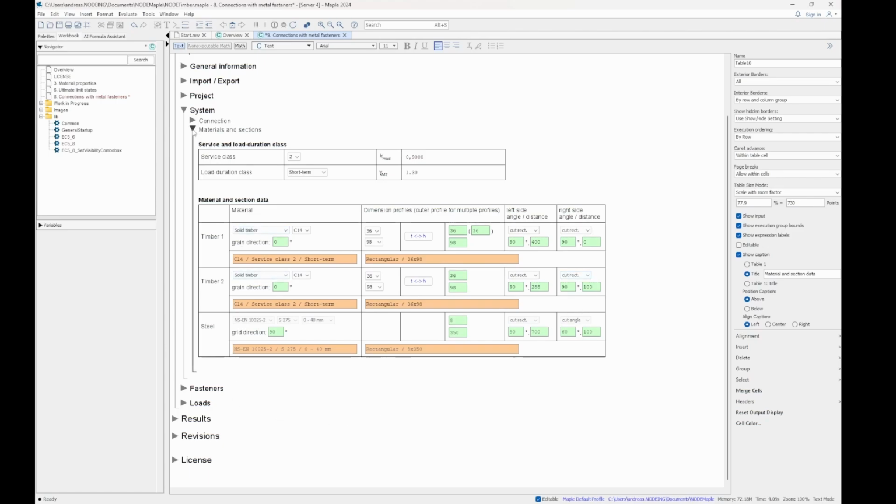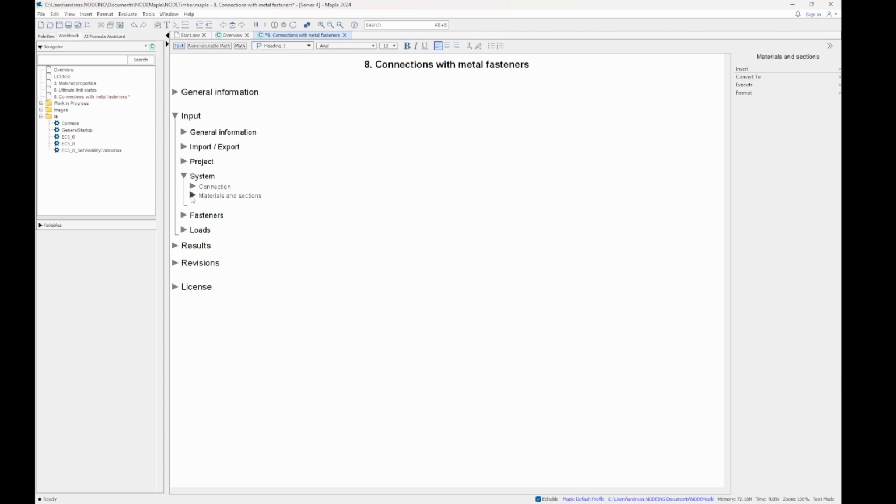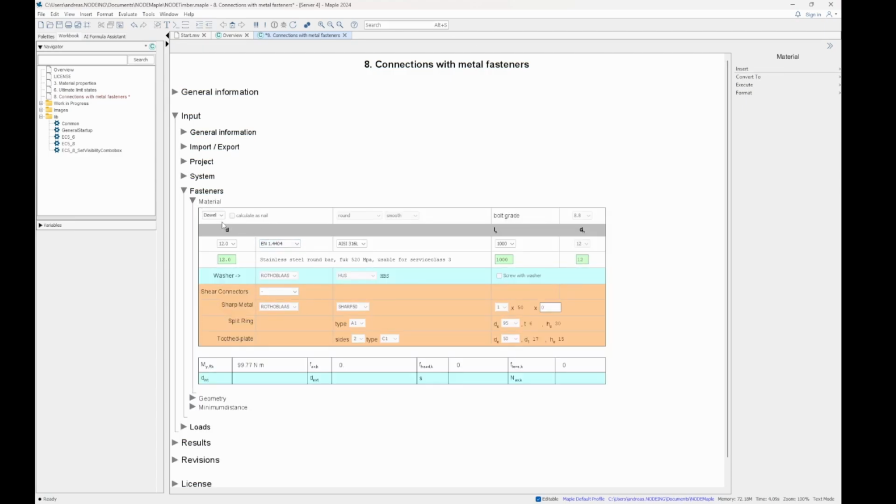After we have defined the material and the section, we are going on to the fasteners. Now the fasteners, the first thing you are going to define is which kind of fasteners you are going to use, and there are 4 different fastener types: nail, bolt, dowel and screw.